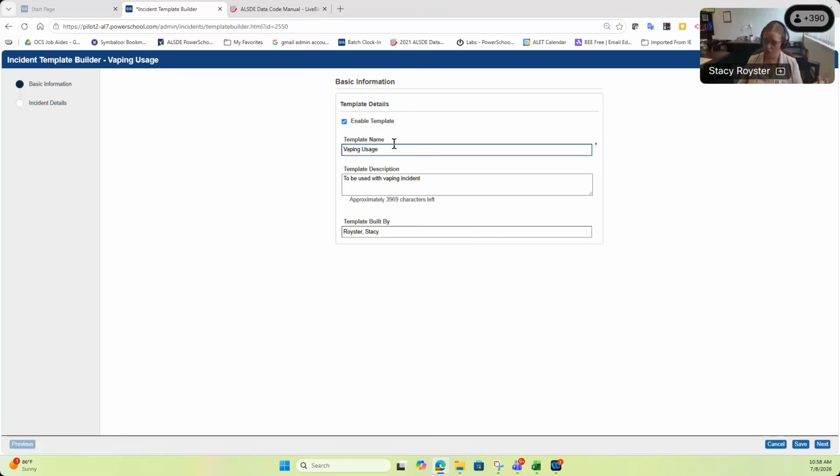So the first thing you do is create your template name, check the box to enable it, and then add whatever description you want for you as the end user. And again, these can only be created at the district office. These cannot be created at the school level. So you've got to be consistent about how you want this to look across your whole district.